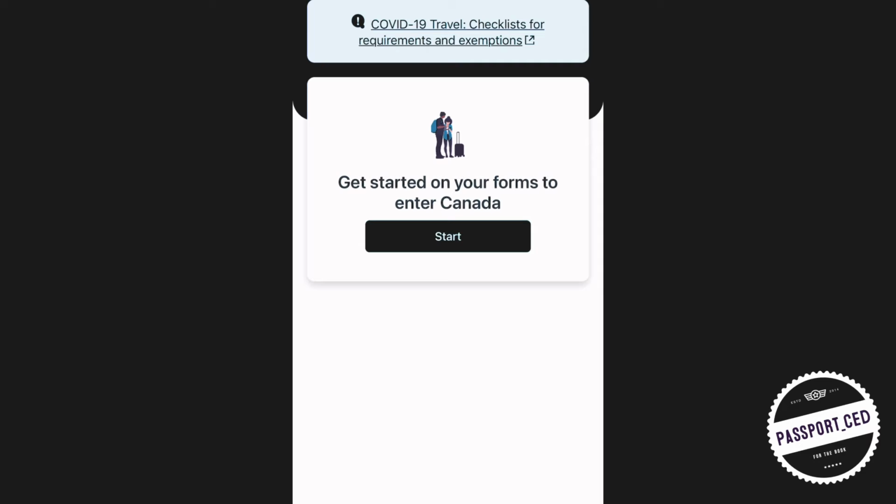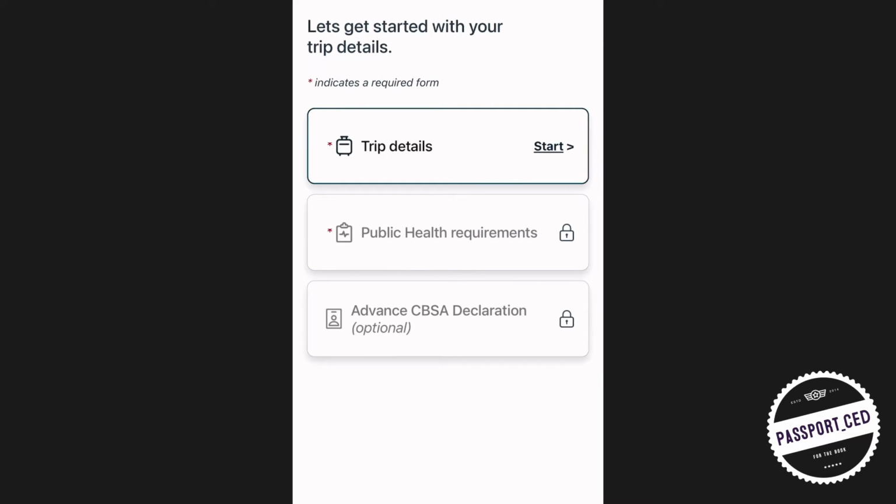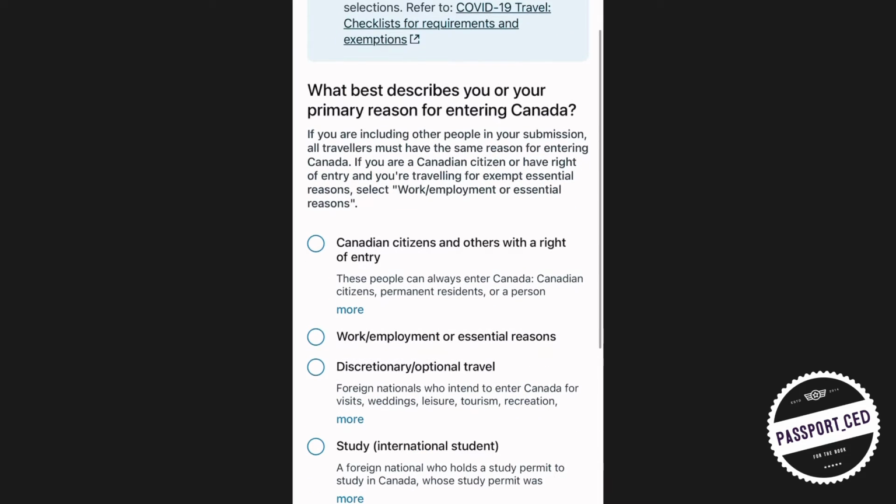Now here we are at the home page. Do keep in mind that I have used this app before, again, for a recent crossing. So some of my information has already been uploaded. But let's go ahead and hit start to start filling out the form. The very first portion here is trip details. Let's start with that. Their very first question is, what best describes you or your primary reason for entering Canada?